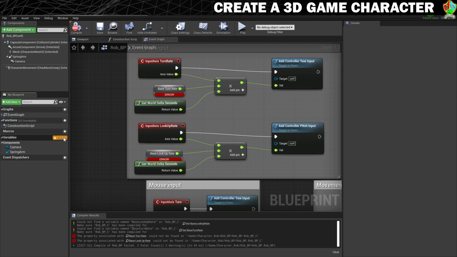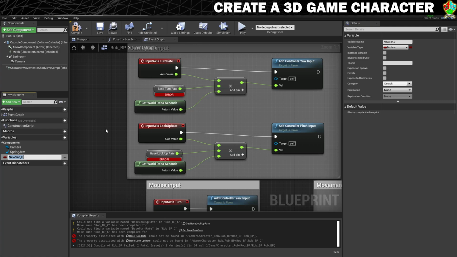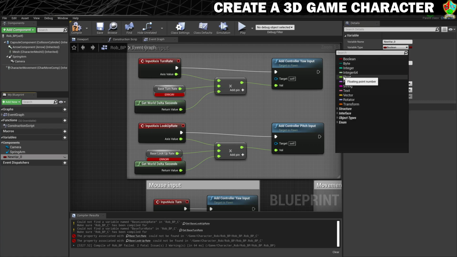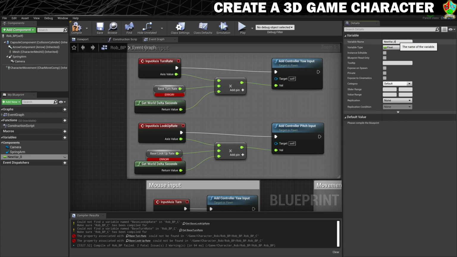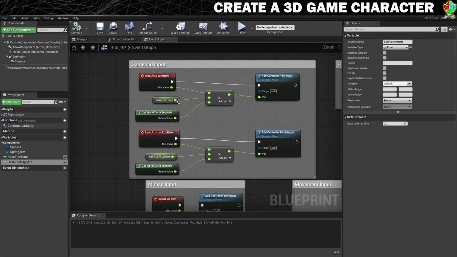So if we go into variables and add, by default this thinks it's going to be a boolean. I disagree, it's going to be a float. And we need to get the name, so the first one is BaseTurnRate. Just type it out, don't put any spaces in, but do make sure you capitalize the first letters. Press enter, and that will be the first one. Then we'll add one more variable. By default this one's going to be a float because we just used it, and this is going to be BaseLookupRate. And then we'll compile, and the errors go away because these variables are now there. We do need some default values for these variables. So I'm going to go for about 90 on each.